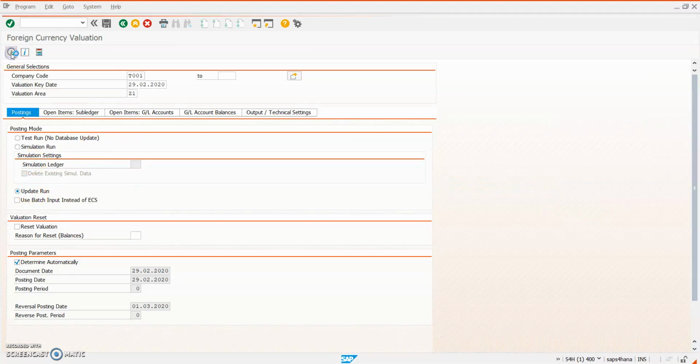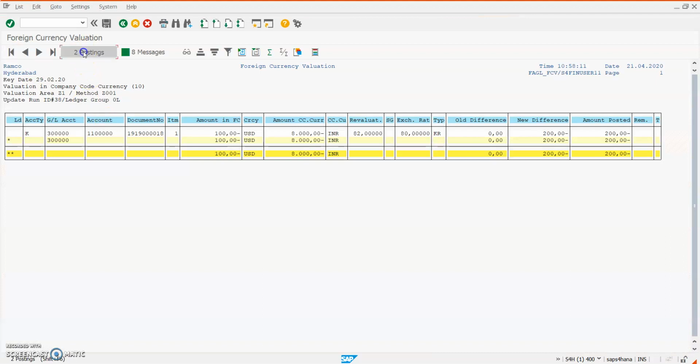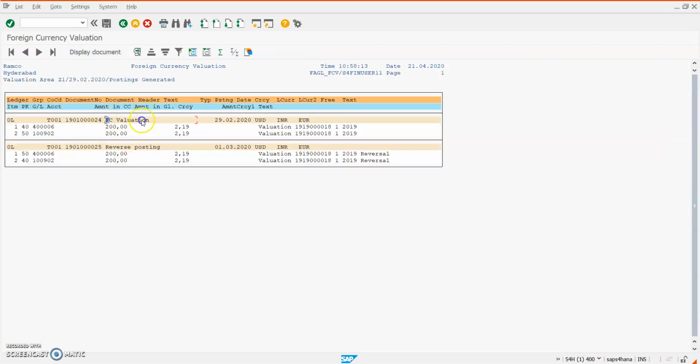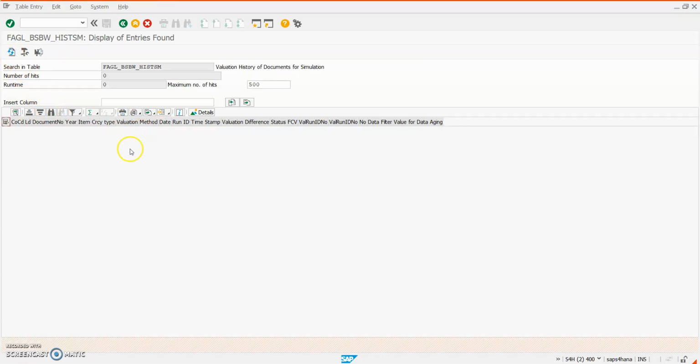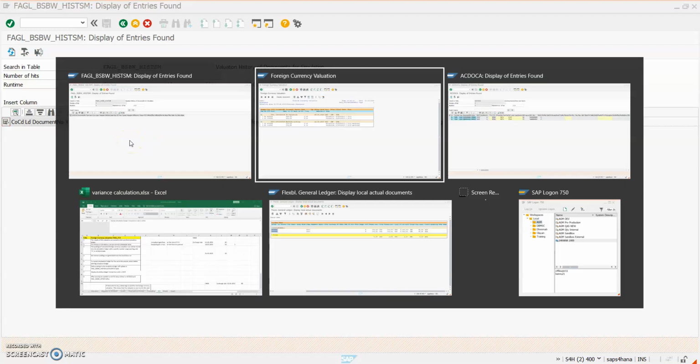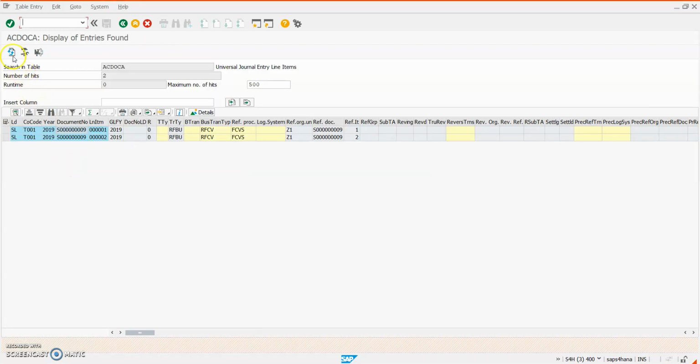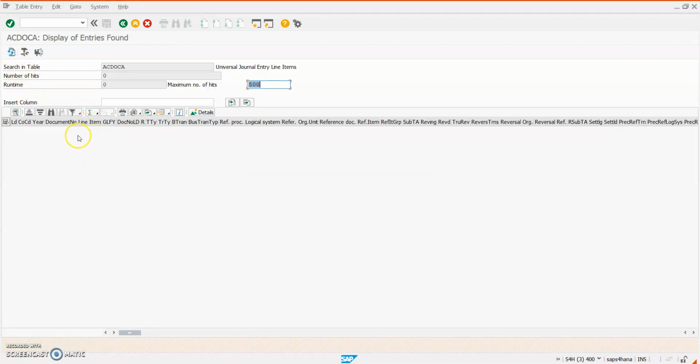Okay, now execute this. Now you can see 2 postings. One is foreign currency valuation, another one is reversal postings. Okay, now let me go back. If I go to this table and refresh, we cannot see the result. Results are deleted from this table because we have run the update run. Now go to the ACDOCA table. If I refresh, again the document number is deleted from this table. We cannot see any simulation run results in these 2 tables once we select update run and execute the foreign currency valuation.